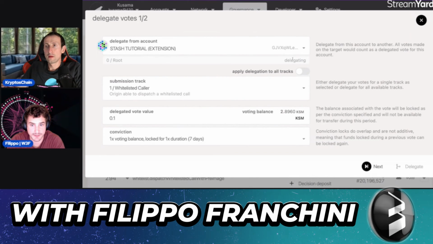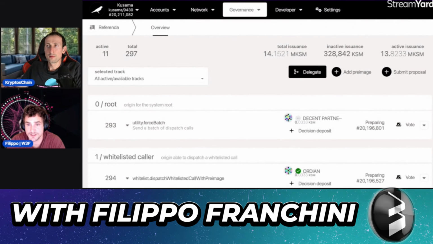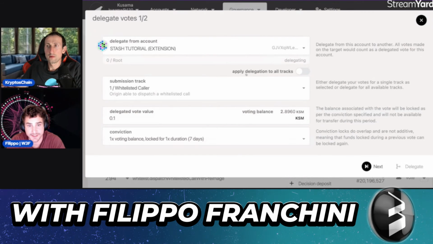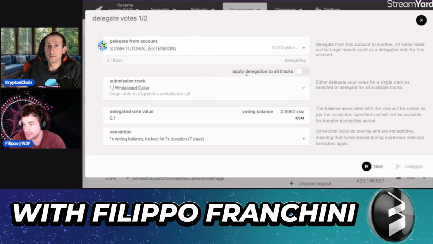All right, if you go back to the delegate here, we can see that with our stash tutorial, we are actively delegating the root track. Okay, so this is basically how you delegate using Polkadot JS. But it's important to understand that this delegate functionality here is just to delegate. It's not to modify your delegation, and it's not to undelegate. If you want to modify your delegation or undelegate, you need to specifically submit an extrinsic in the extrinsic tab.